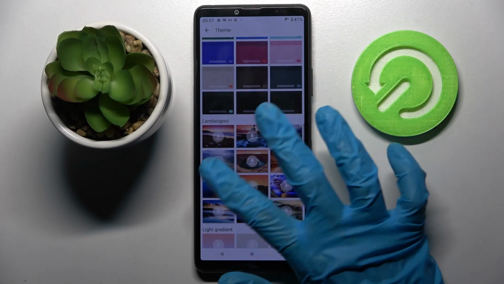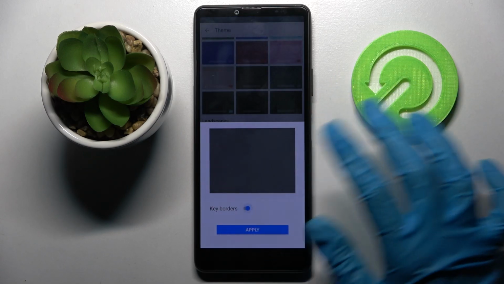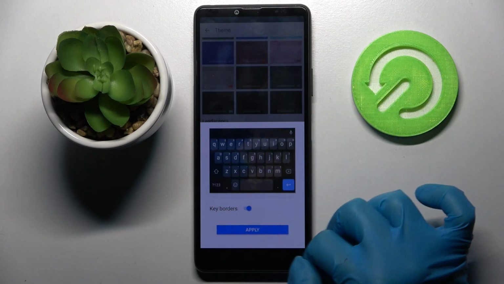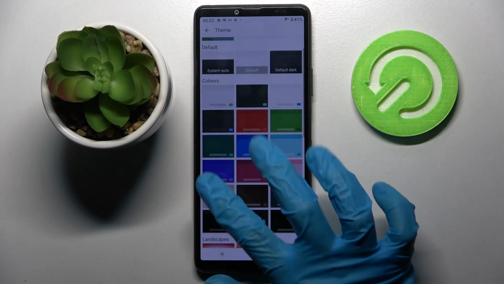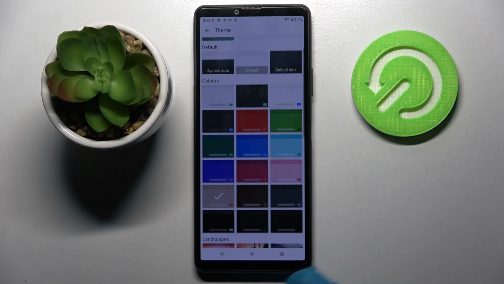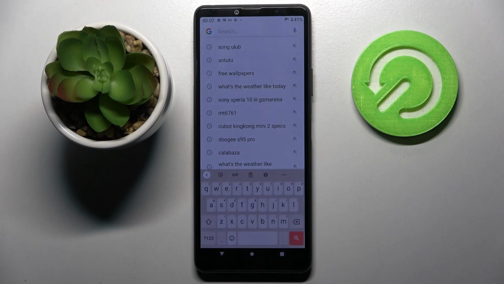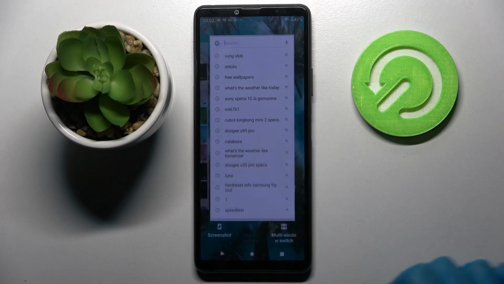Now you can click on one of those images, click on the switcher next to keyboarders to enable or disable them and tap Apply. You can do exactly the same with one of those colors. So now when I go back, I can see that theme of my keyboard has changed.